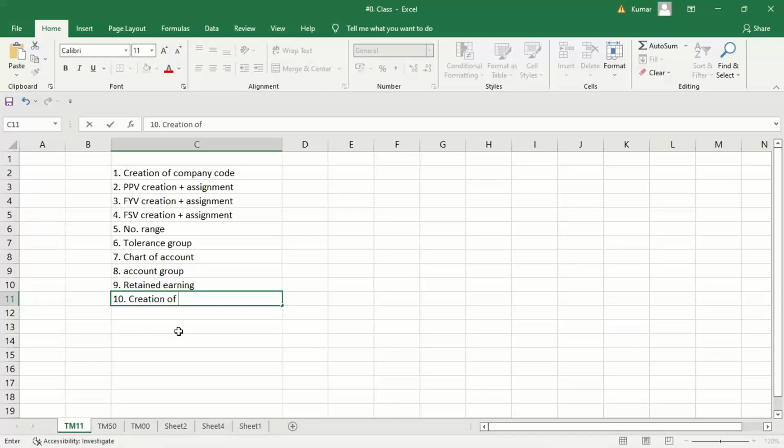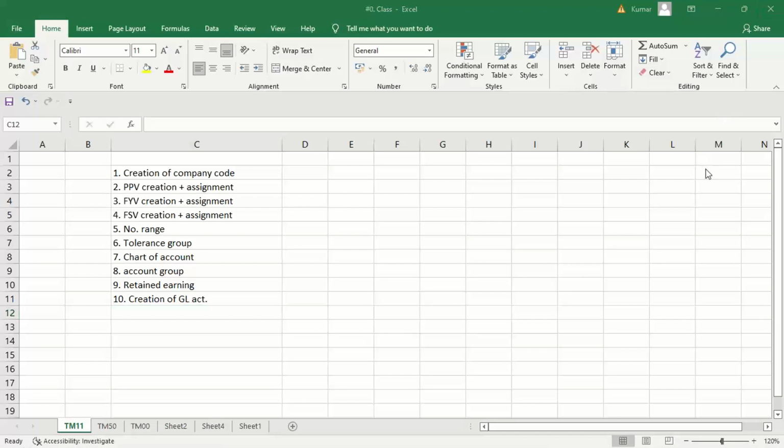Creation of GL. Controlling area is not needed, Lakshmi. It's not needed. If you are going to get any error due to certain things, like somebody has activated something somewhere, sometimes you get the error that controlling area is not created or assigned. In that case, you can create it. It's okay. But right now here it is creation of GL account. Okay. So now here this much.